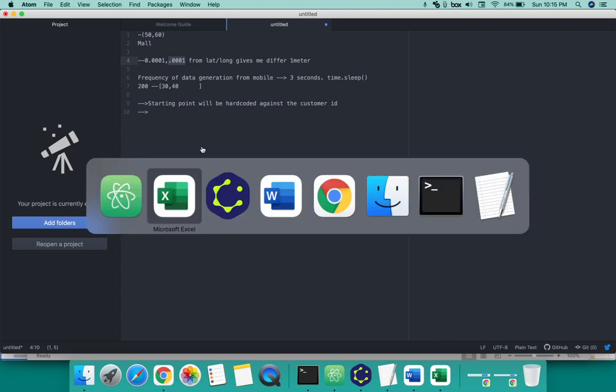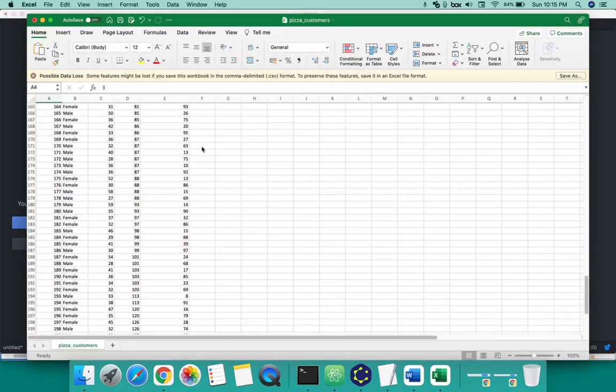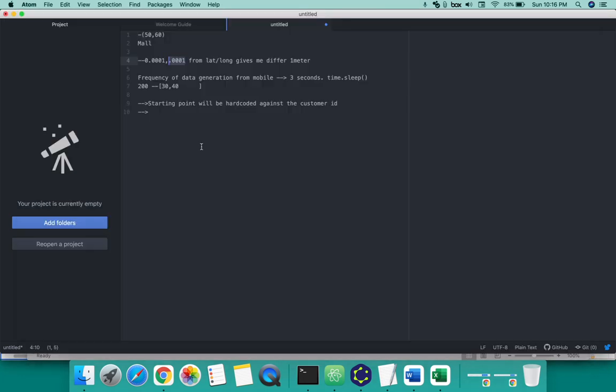Now, one thing can be, you can generate a coordinate for a given customer ID, and the next time the second coordinate generated for the same customer ID can be completely different. No, no, we are saying that you add 0.001. Take customer ID one, which I randomly generated with 30, 40 as the location.